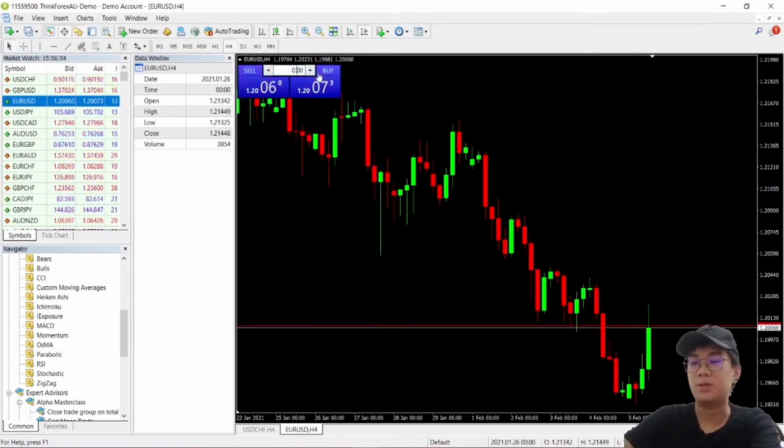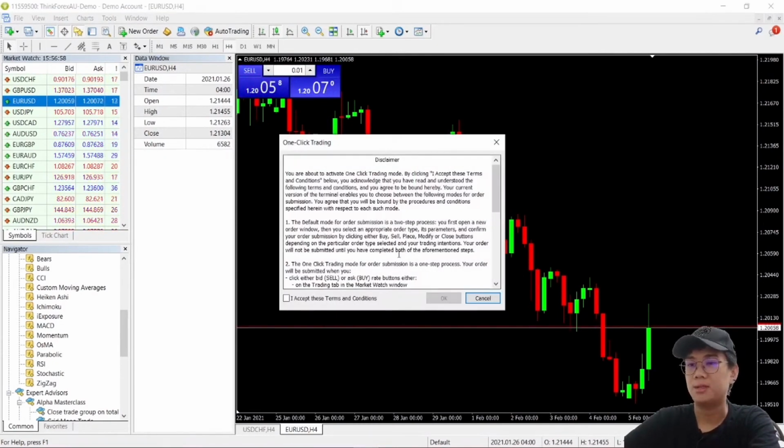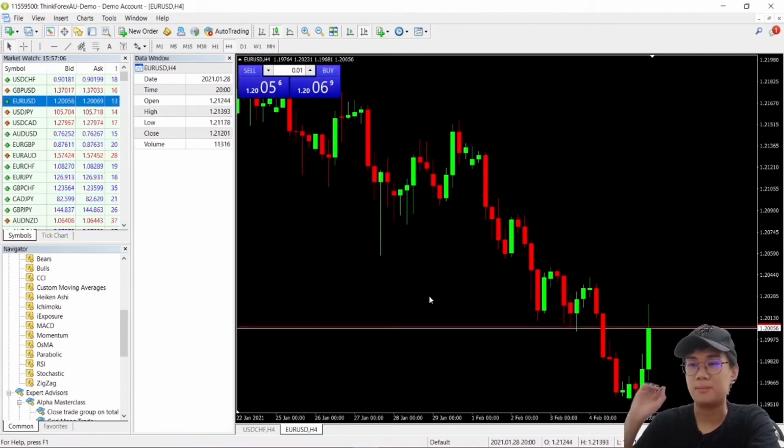This is the lot size. I make it the minimum lot size, which is 0.01. Click on buy, and it will ask you, is it okay to instantly make the trade? I say it's okay, please make sure that the trade is placed immediately when I click buy. So buy, and it will open a buy here. Play around with it. This is just fake money.